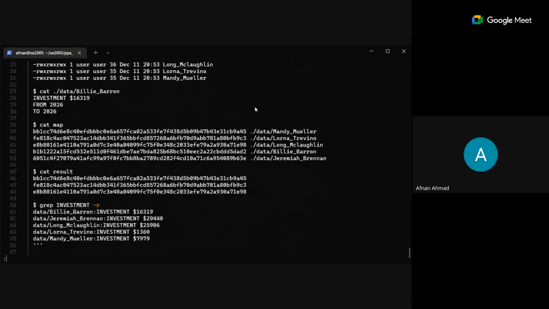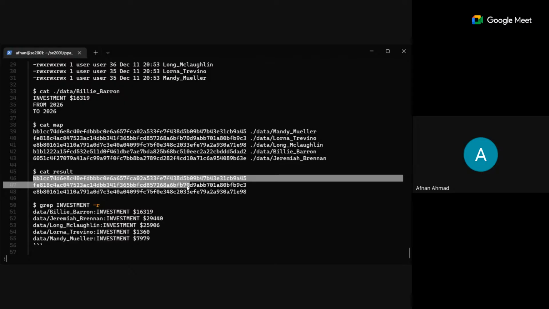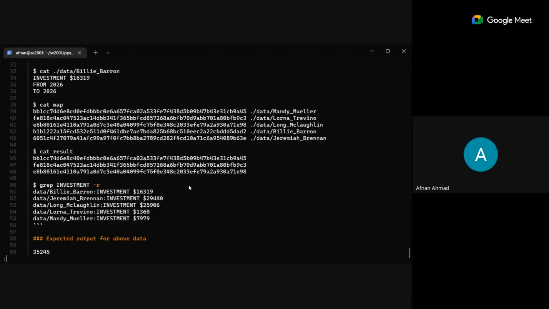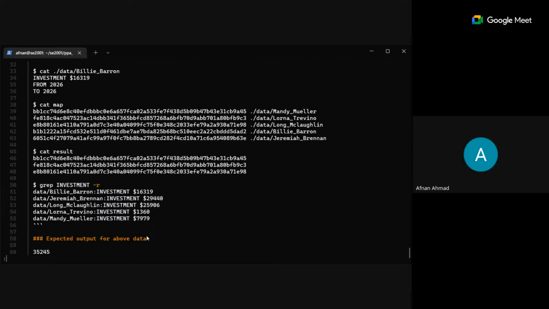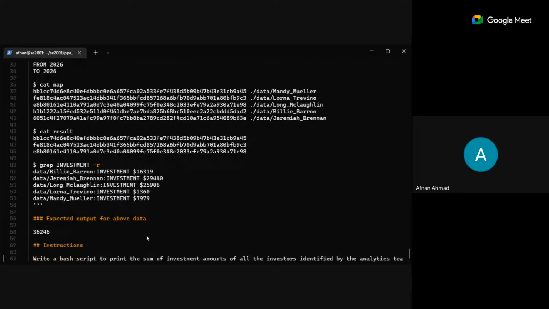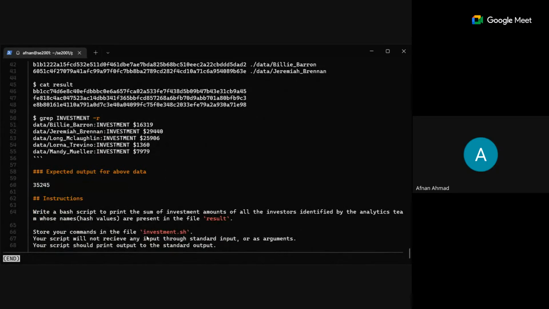This is not that difficult, because for the map we grep on the hash and then cut to get the file name. Then we go into that file and get all these investments for all of them. It's okay to do that. We'll move forward and do this.